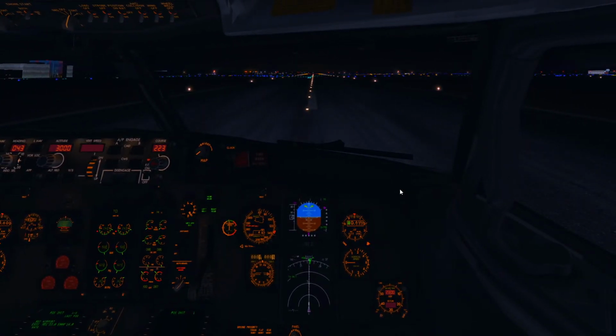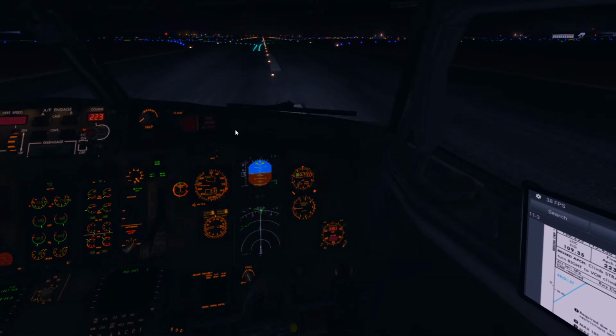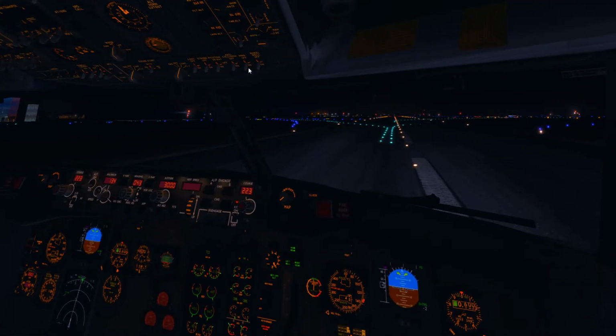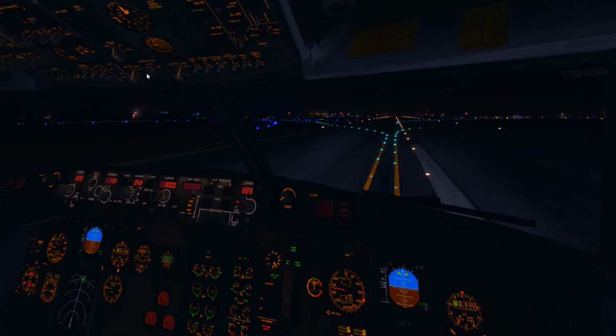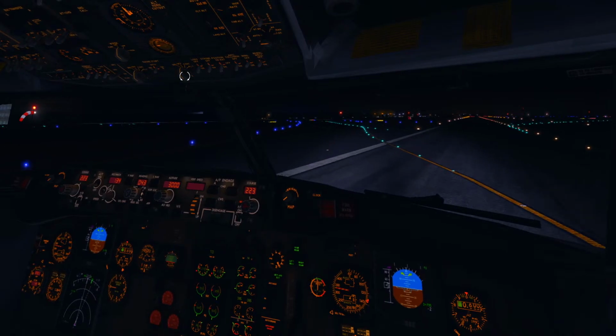Yeah, I don't know what to say about this landing, guys. It was kind of okay. It was really at the end of the touchdown zone. And it was kind of smooth. Could be better, of course, but could be worse also. So it was okay, I would say.